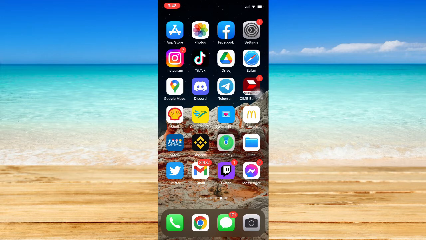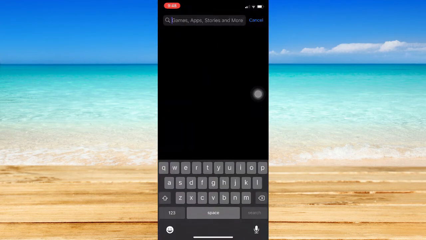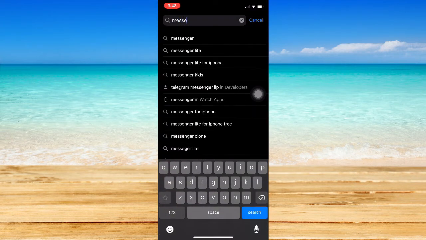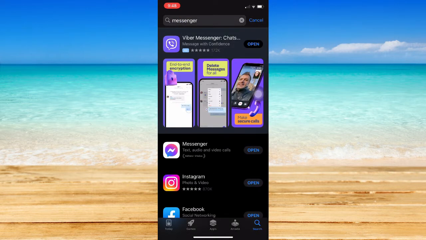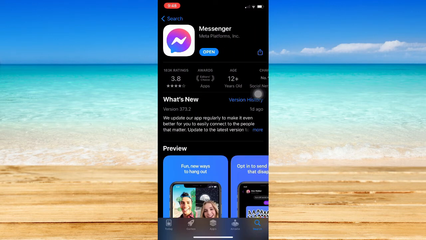So let's begin. The very first step is to make sure first that your Messenger app is up to date. So if not, please go to your App Store or your Google Play Store, search for Messenger, and make sure to click on that update button if it is available.